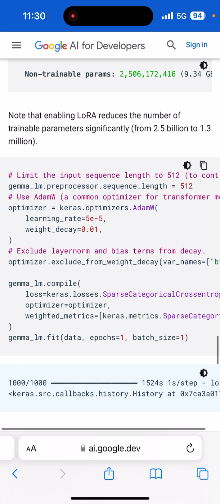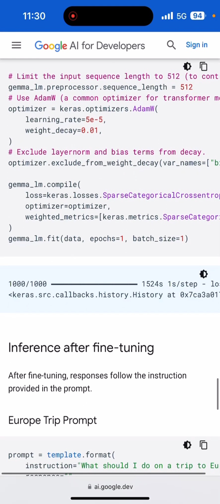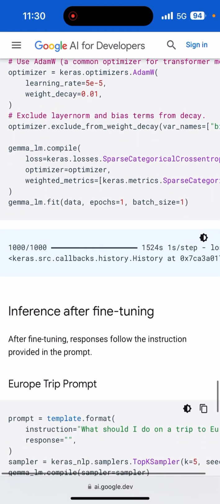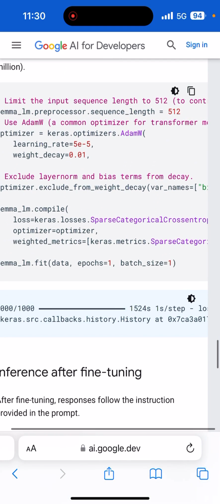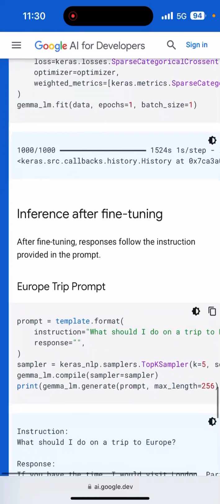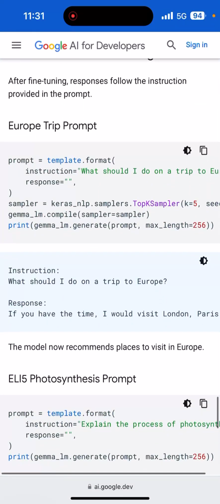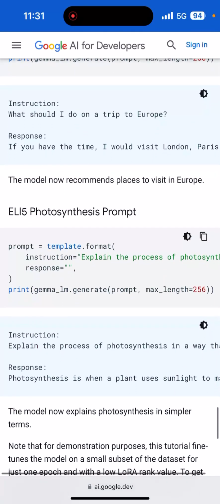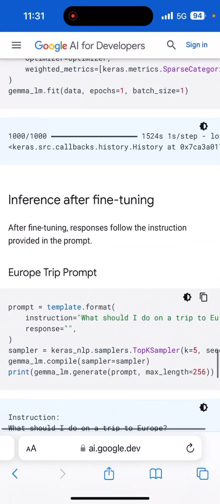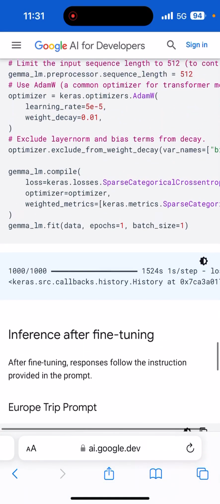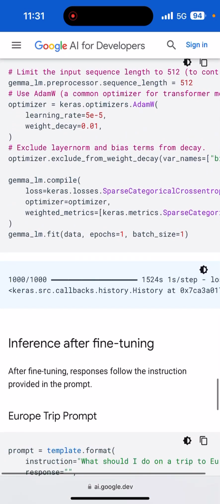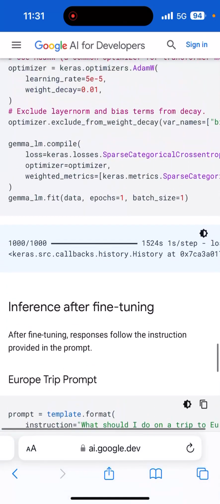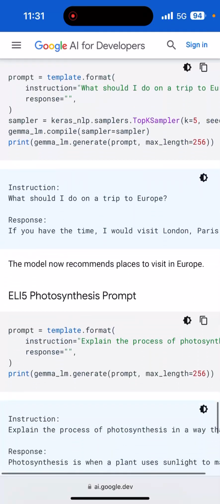You need to utilize some optimizers like the Adam optimizer. You need to pass the learning rate like 5 raised to minus 5, and weight decay to reach the local minima, and you need to pass some losses like sparse categorical cross entropy, weight matrices, optimizers. Once all those are completed, you just need to do the fine tuning of the model, and it is going to do the fine tuning.